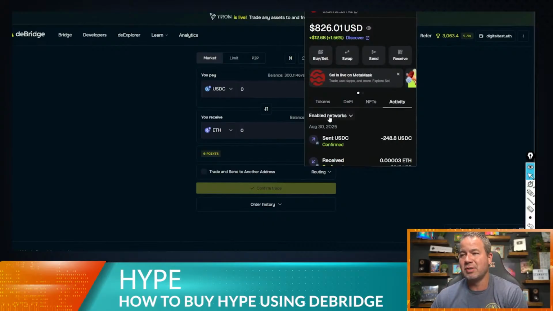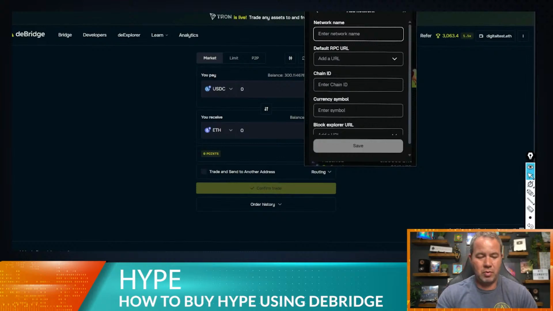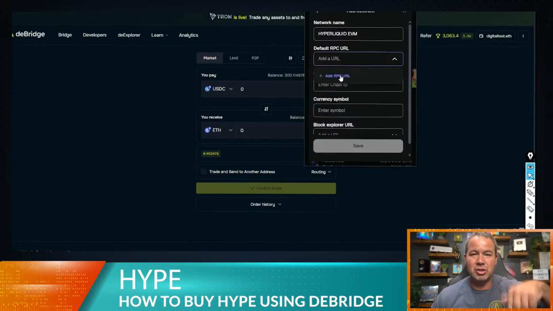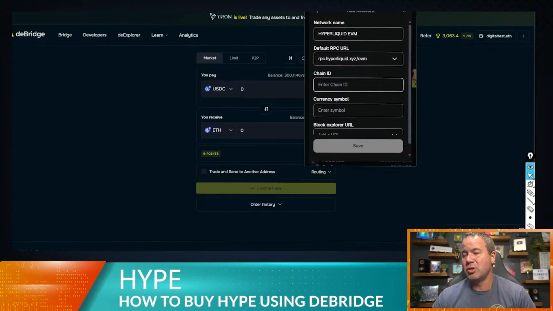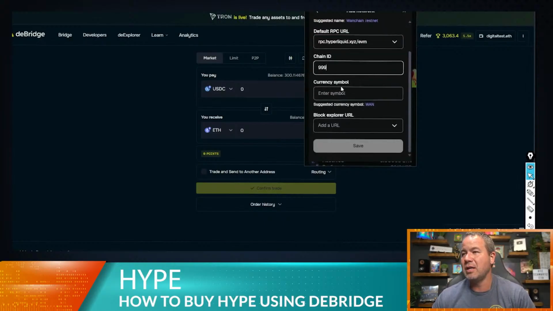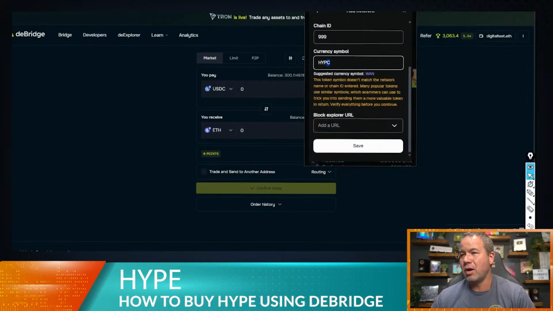So first things first, let's go to enabled networks. Go custom, and we're going to add custom network. We're going to go Hyperliquid EVM, and of course I will put all these in the description below. Add RPC. This is just basically going to add the Hyper EVM URL and network to Metamask. This is super easy. 999 is the chain. Hype is the symbol.